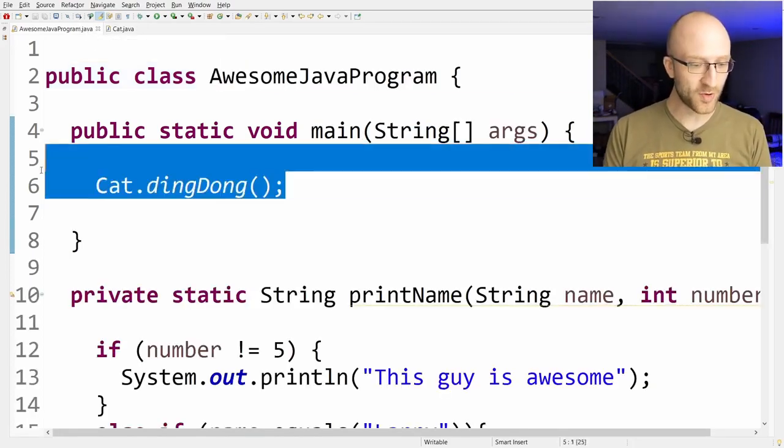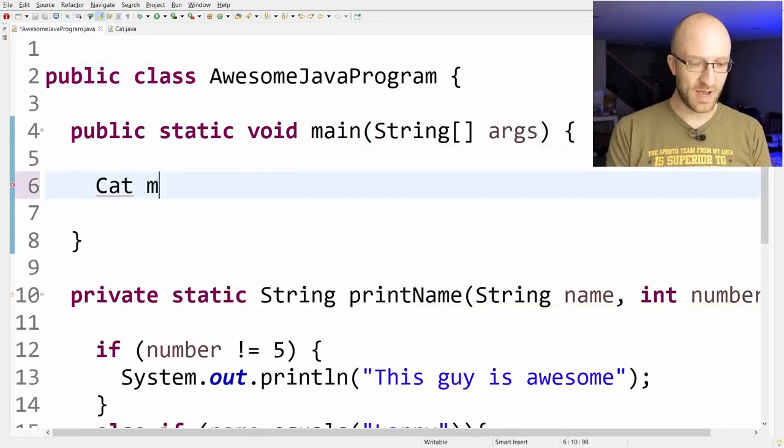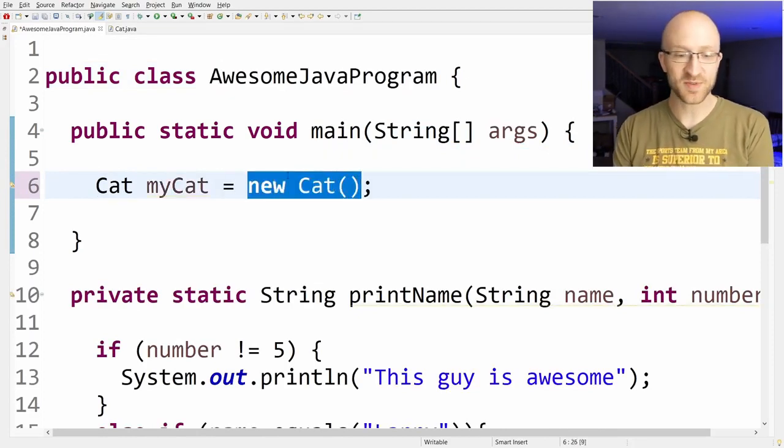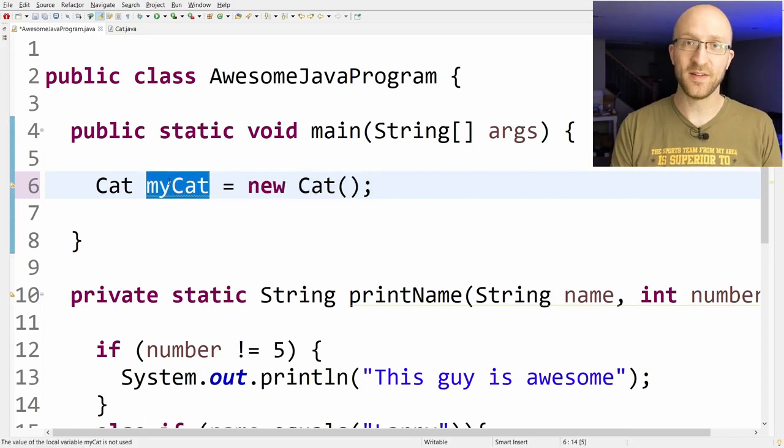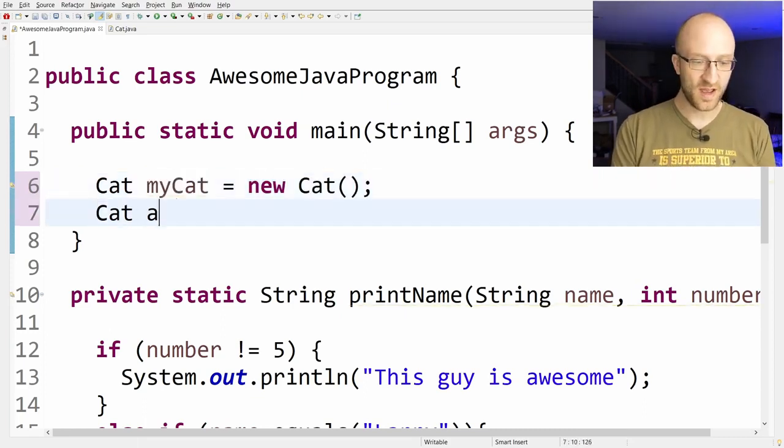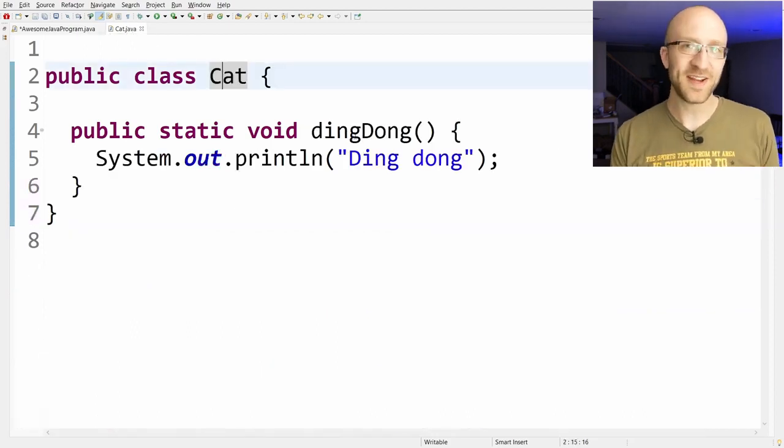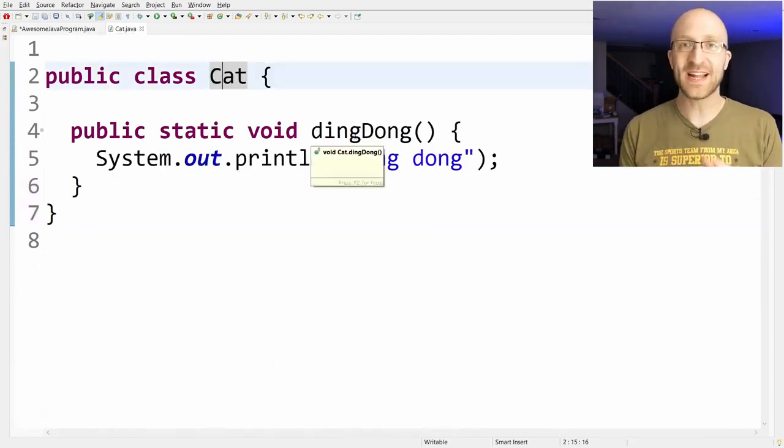So back in our main program, we can just say Cat myCat equals new Cat. This creates a brand new cat object and stores it in this variable myCat. And we can create another one if we want. So Cat anotherCat equals new Cat. Right now we haven't really put much of anything in this cat class, so our individual cats that we've created from it can't really do a whole lot, but we can change that.